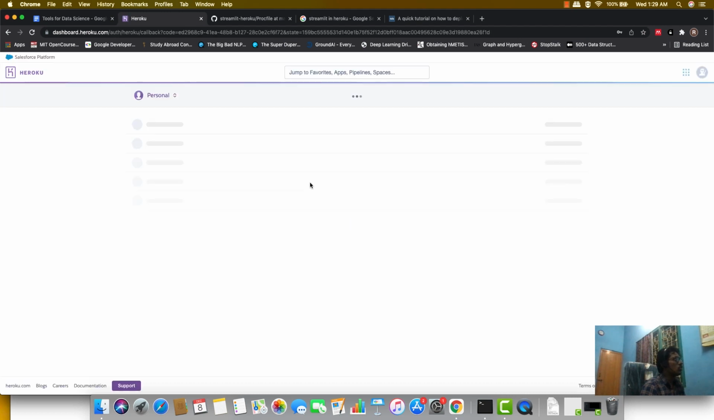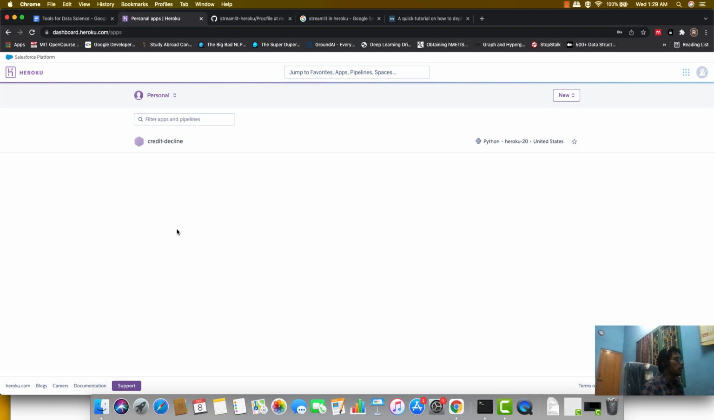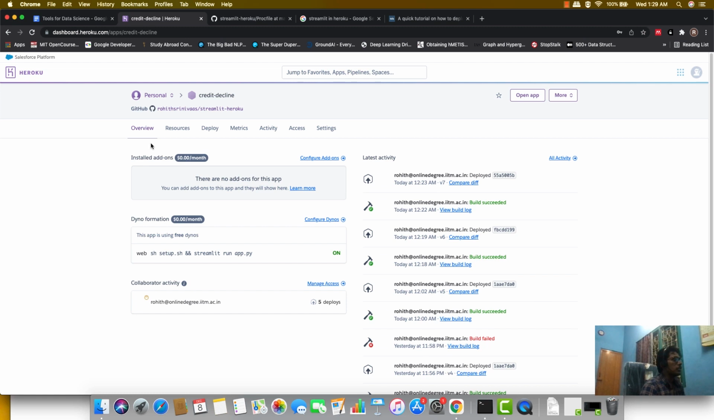So after logging in, you will see the dashboard of Heroku like this. Here you can create a new app or a new pipeline. Here I have already created an app called Credit Decline for the purpose of deploying the Streamlit application that we intended to serve for the credit card approval task.